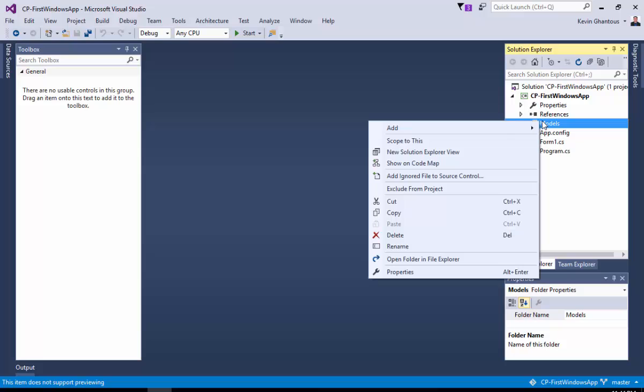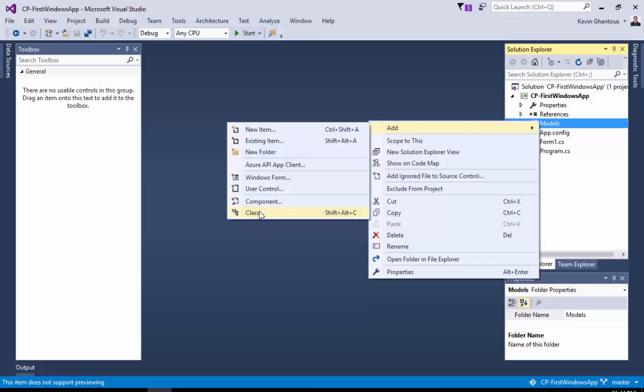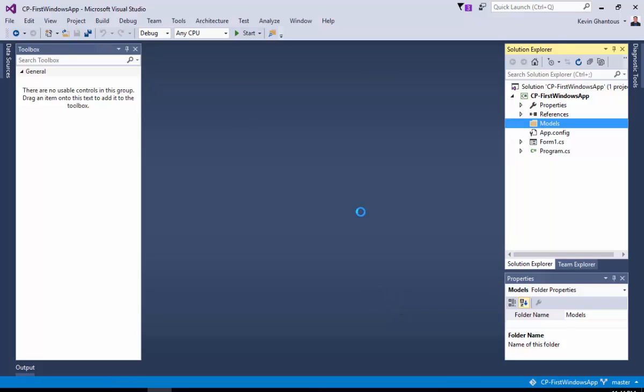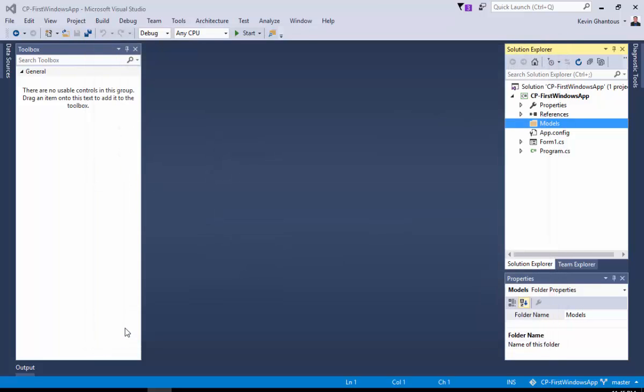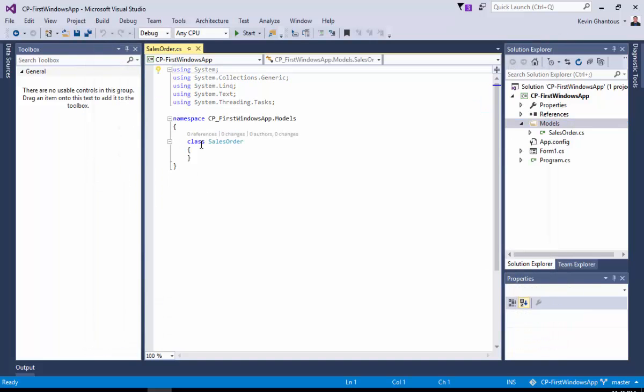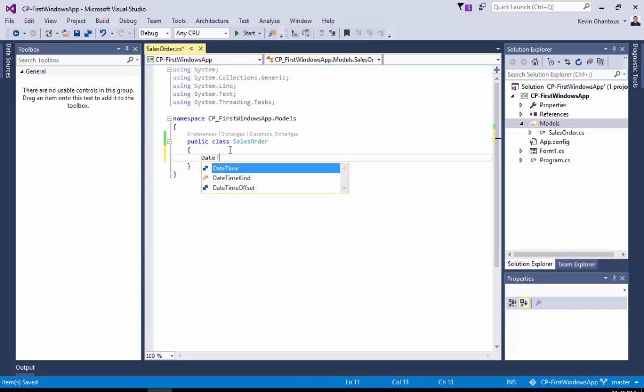So inside of models, I'm going to right click again, add, and add a class. And I'm going to choose class at the very top, and give it a name down here at the bottom. And I'm going to call it SalesOrder. So Visual Studio scaffolded out a basic class for me. I'm going to go ahead and make sure that my class is public. And inside of my sales order, I'm going to have some basic information. I'll probably have things like a DateTime for order created.